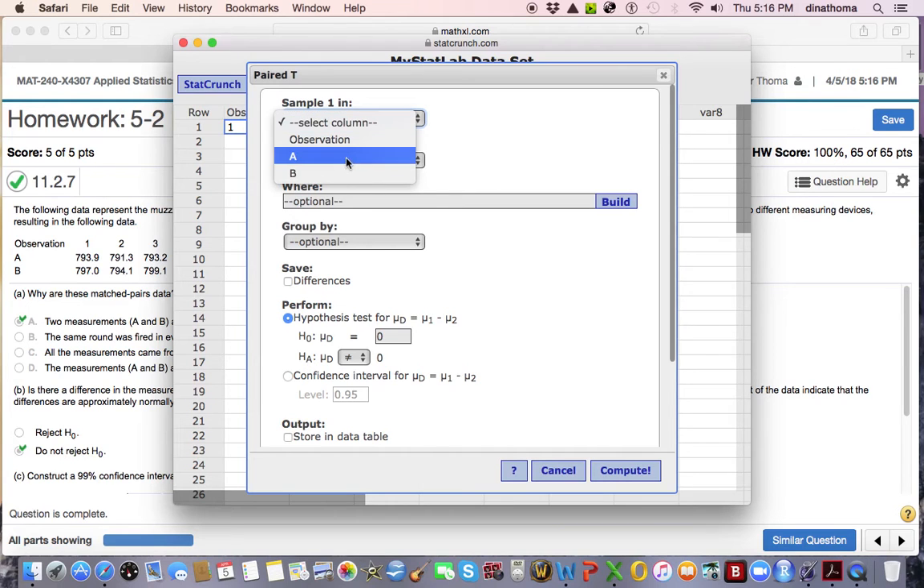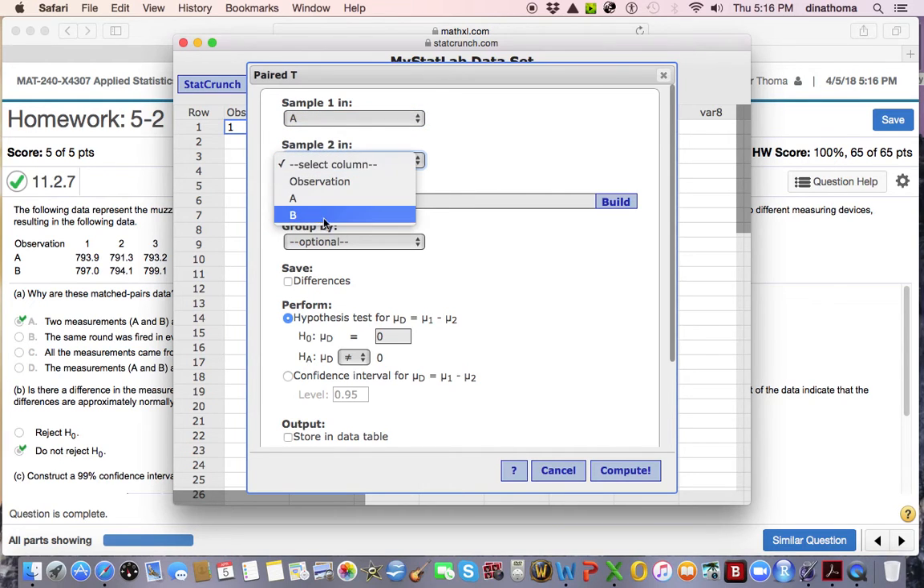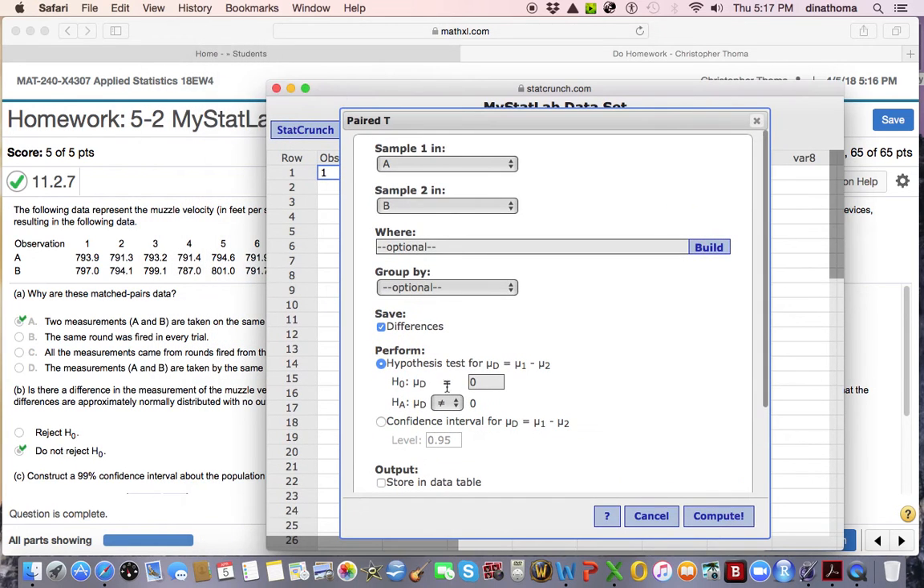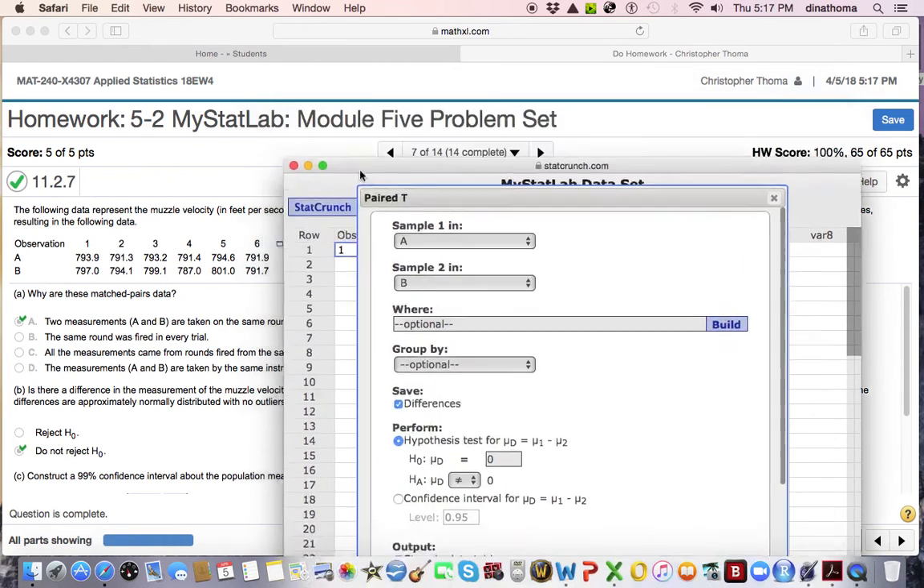Our column A is sample 1. Our column B is sample 2. If you want, you can save the differences. I'll check it so you can kind of see what it is. And then we have our hypothesis checked. And we're going to have to run this again because in part C here, you see they want us to build a 99% confidence interval. So we just rerun the whole thing again, and just click on this and change this to 0.99.